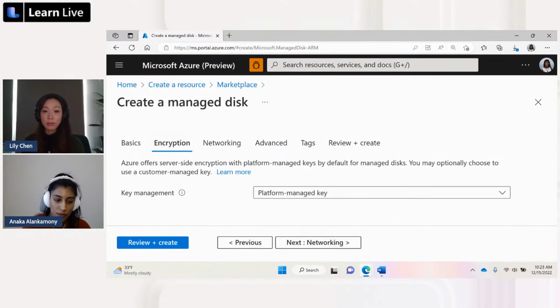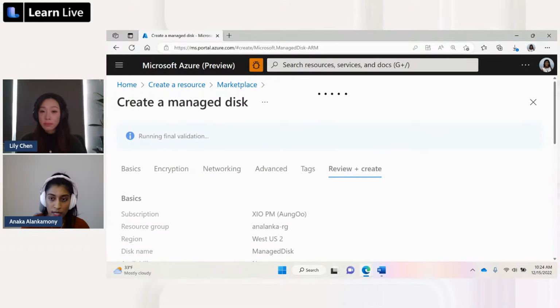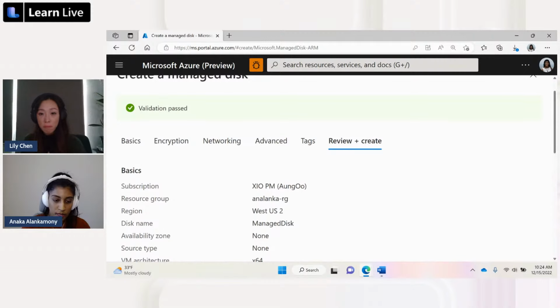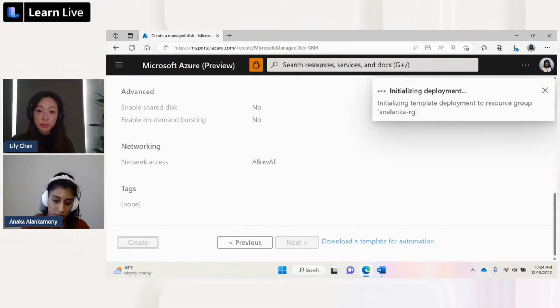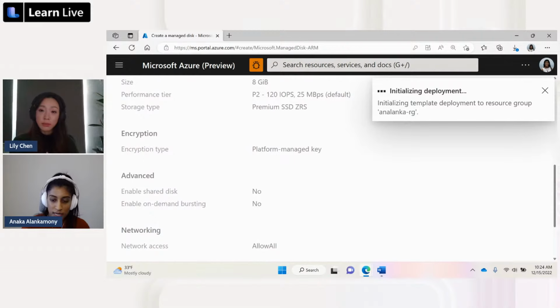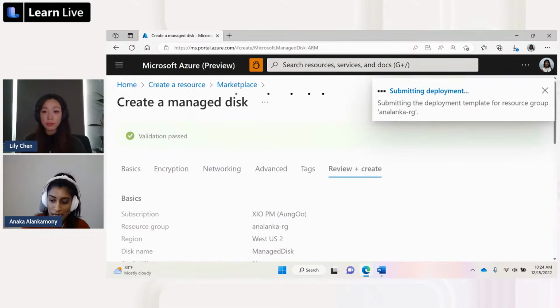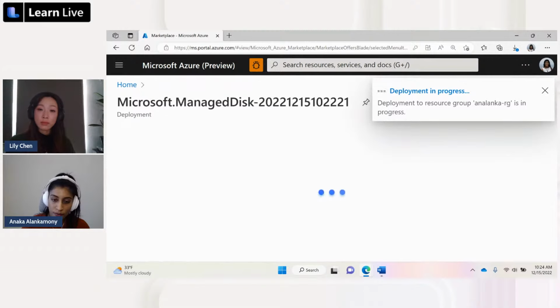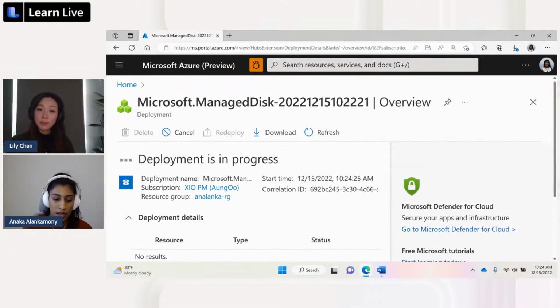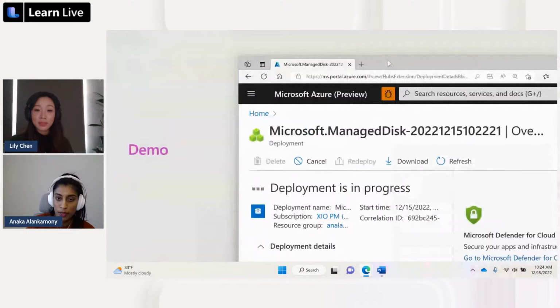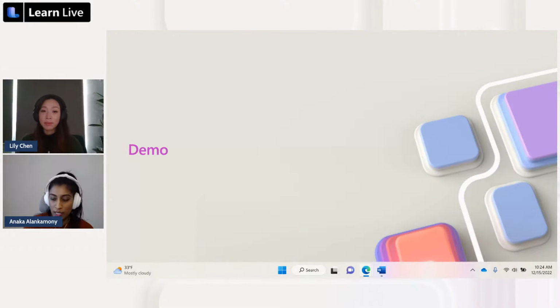And as you can see, managed disks also provide the option of encryption. By default, the encryption key is managed by the platform, and you can also change it to be managed by the customer. So once I'm happy with all of my settings, I can hit review and create. The validation has passed, and I can hit create to create the disk. So that's how a managed disk is created. It's pretty straightforward, and it's very powerful. The deployment is in progress, and in a few seconds, but we can continue with our presentation.